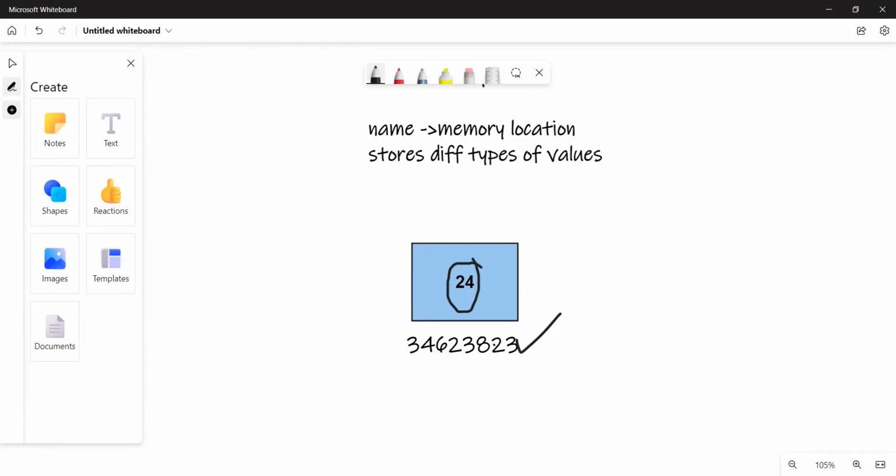So for that purpose, we are using variables. We are giving names to the memory locations. If we have to deal with lots of values, we need to remember the memory addresses given by the system, and it is difficult for us humans. That's why we are giving an alternative name to the memory locations, which is given by us, so it is easy for us to remember.